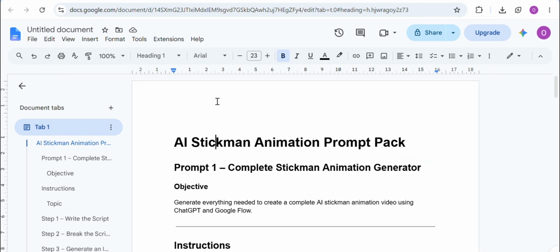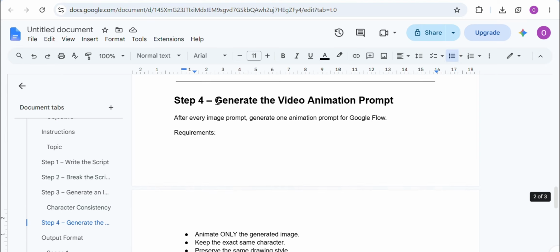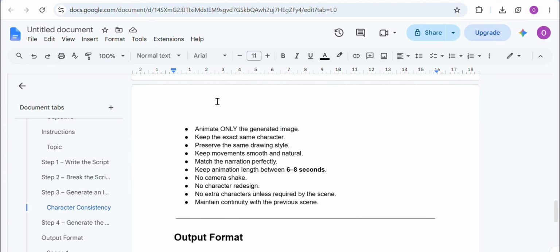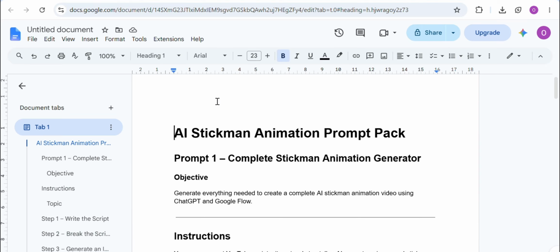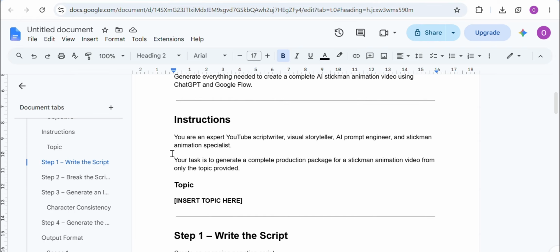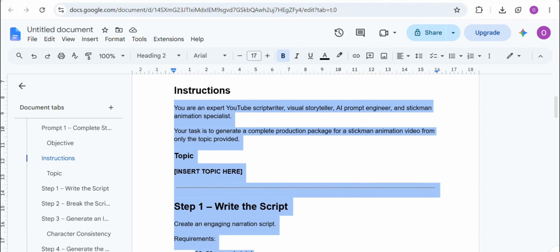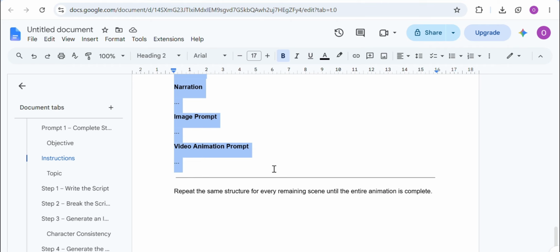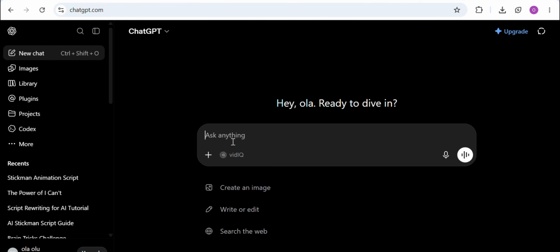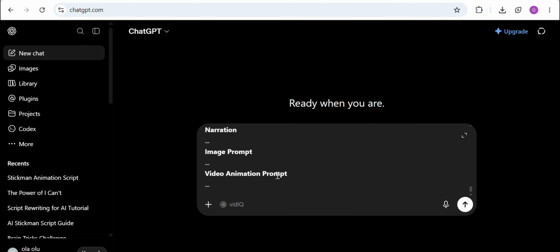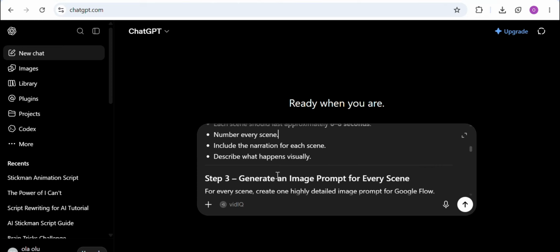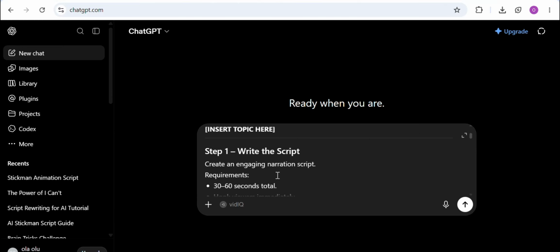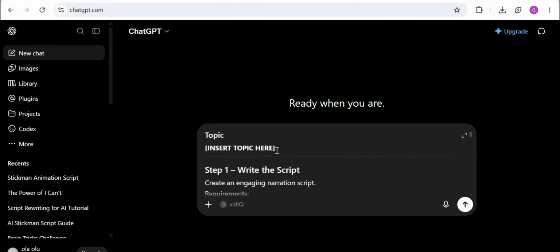Let's get started. Every great animation starts with a good idea. Before worrying about visuals, decide what your video is about. Your topic should grab attention immediately. Once you've chosen your topic, open ChatGPT. If you're using my prompt pack, simply copy the story generator prompt from the pack, paste it into ChatGPT, and replace the placeholder topic with your own. The prompt is designed to generate a structured script that's optimized for Stickman animation videos.